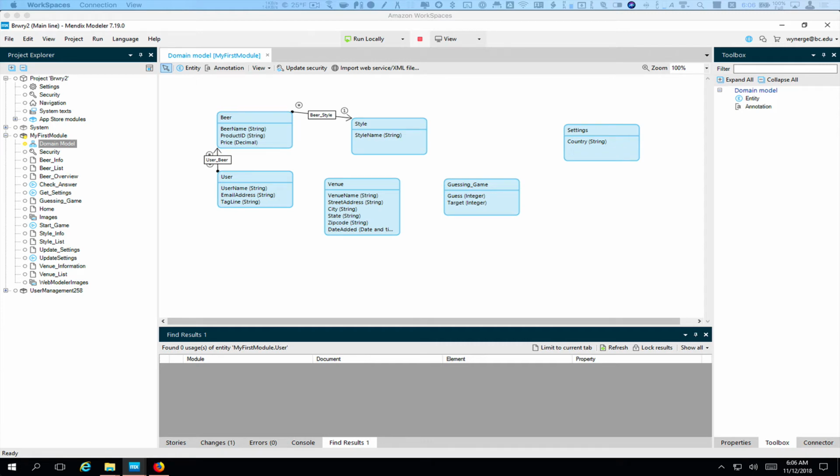This is the first of two screencasts about visualization of data in Mendix, that is, setting up charts. In order to show you how charts work, we need some data that we can chart. So in this screencast, we're going to go ahead and do that.